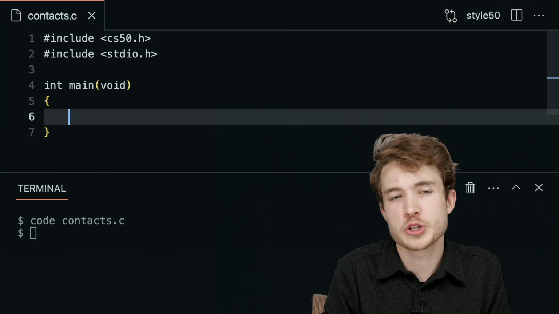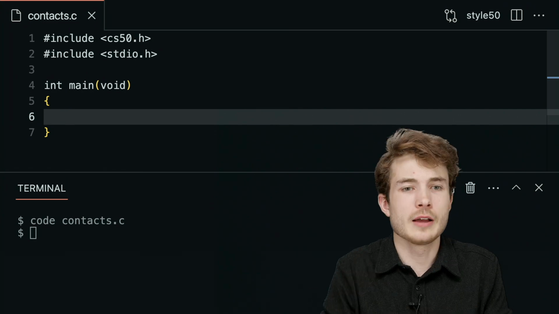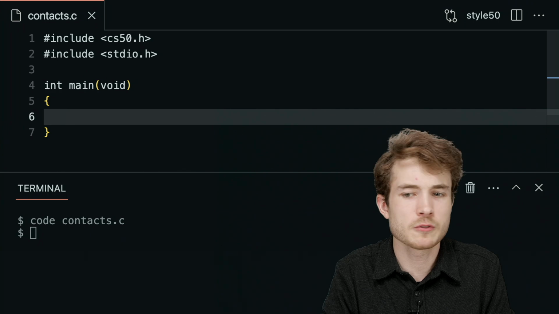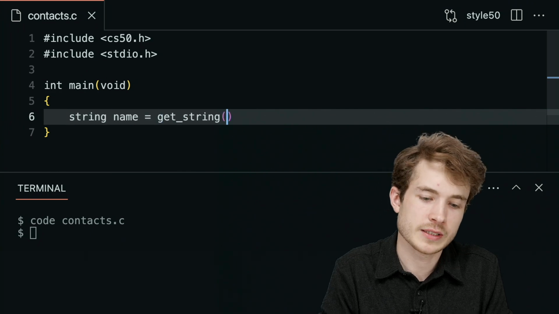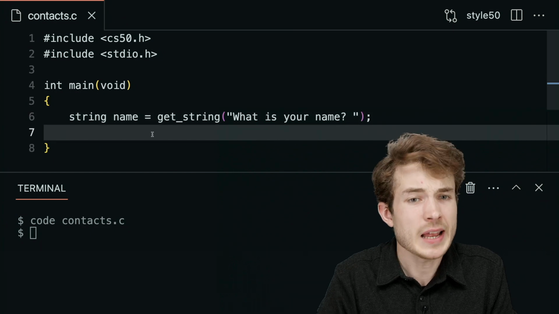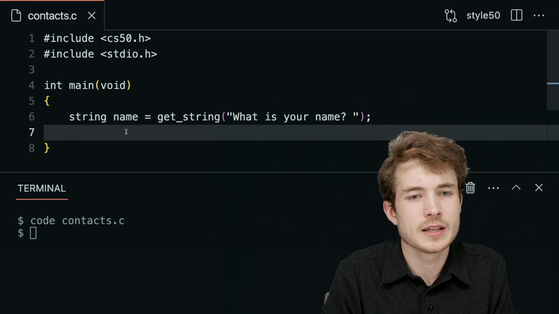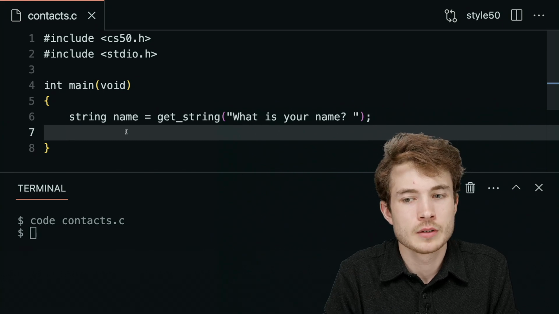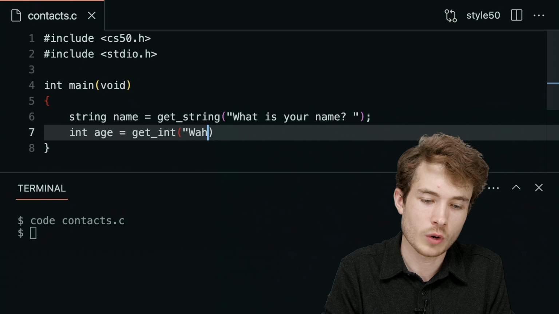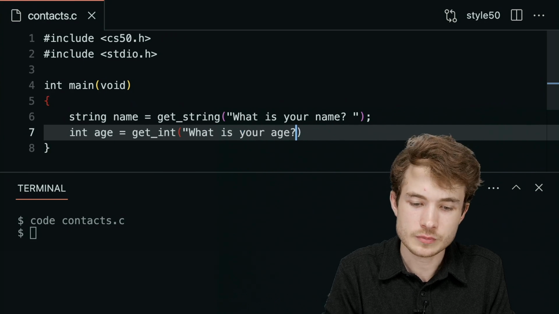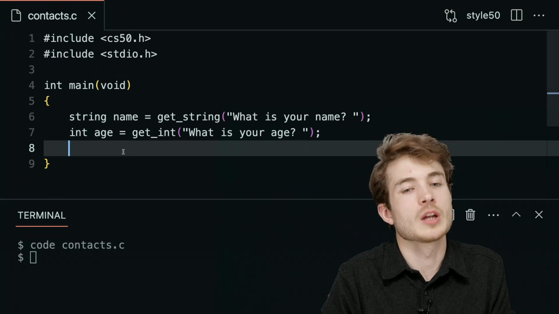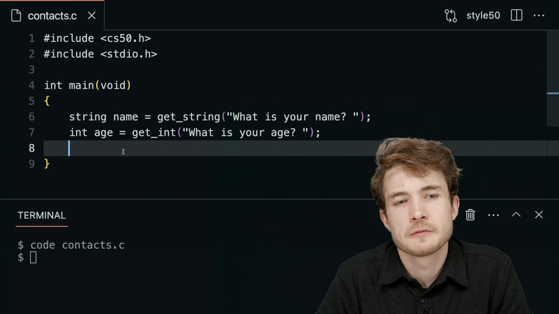And now I need to get the information from the user. I'm curious, for those of you who are here live, what should I be doing to get the user's name? Probably similar to what we did before. I could say string name equals getString what is your name, just like this. But now I want to get their age. And I'm curious, what type might be good for getting their age? Maybe an integer. So I could say int age equals getInt what is your age, just like this. And then finally, down below, I want to get their phone number. But what type might be best for a phone number?